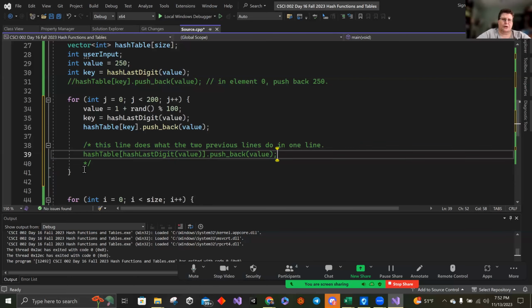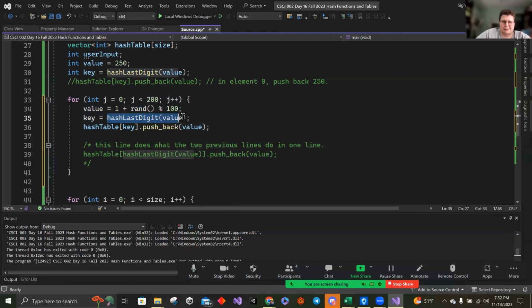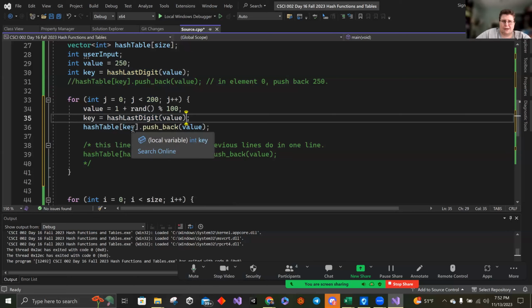There is a way to shorten your code a little bit with it. Now I'll comment that out. What you're doing is taking this part right here, and rather than setting it equal to key first, you're just putting it right inside the bracket.